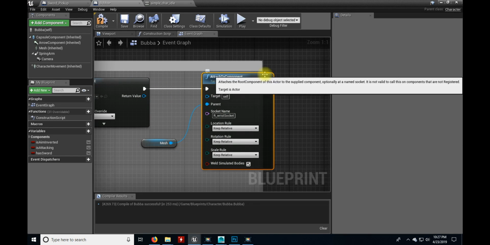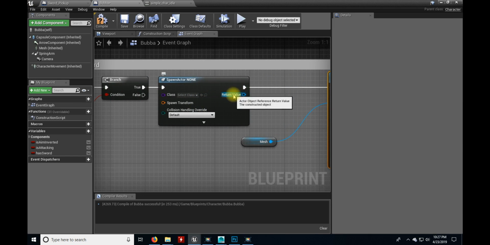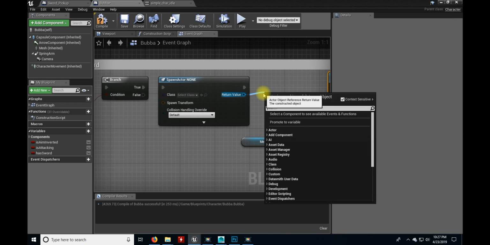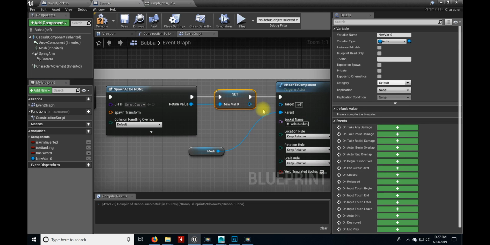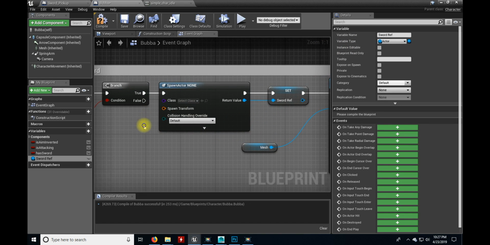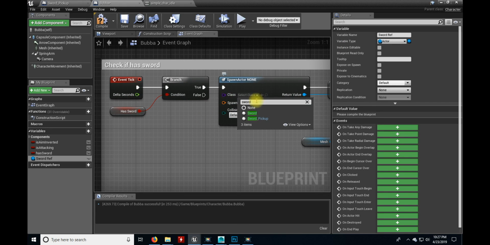From our spawn actor from class, we have a few things we have to do. So let's make some more room here. We want to promote this to a variable. So we're going to say promote to variable. This is going to hold a reference of our sword so that we don't have to create one every time. So let's plug that in. I'm going to call this sword ref. The class I'm going to spawn is my sword. I don't want to spawn the sword pickup. That's what we touched to get it, but I want to actually get the sword.